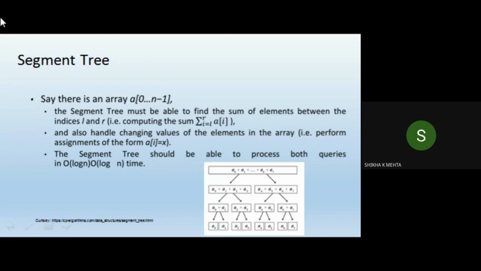So how do we create the segment tree? When we were working on the binary search algorithm and trying to search for a number, how do we divide the array in the binary search?